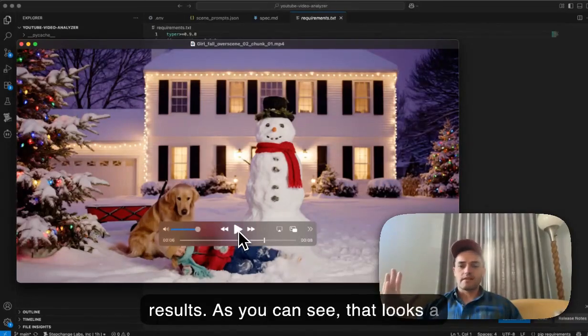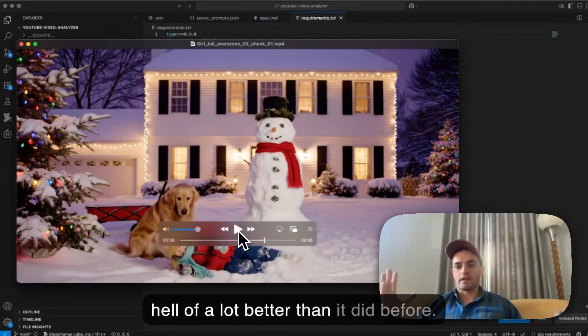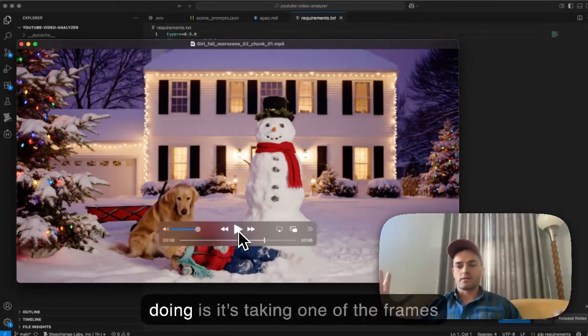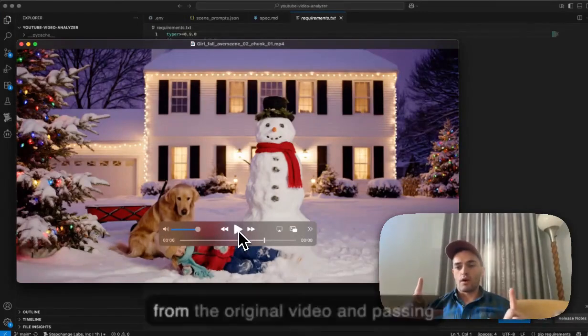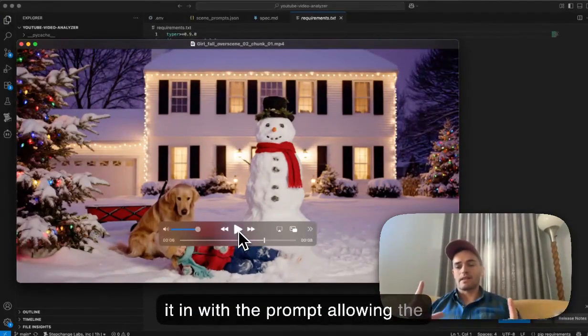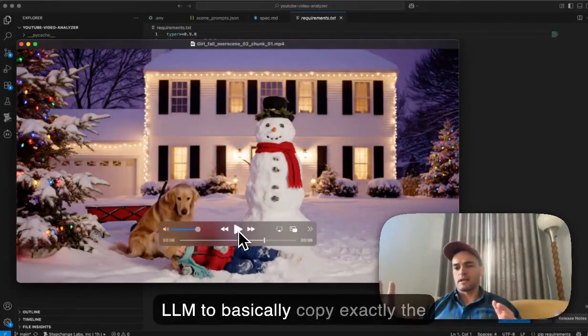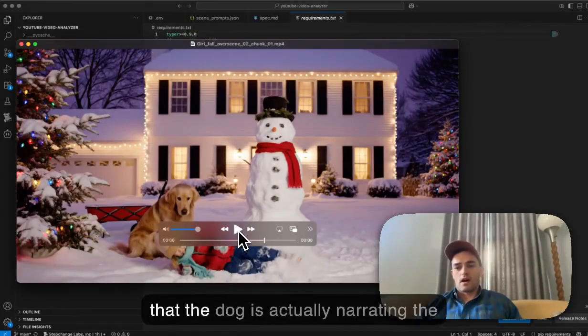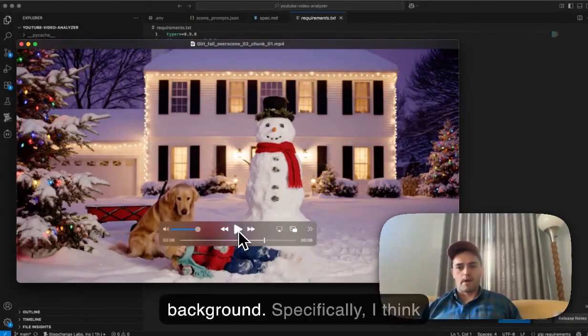As you can see, that looks a hell of a lot better than it did before. And the main thing that it's doing is it's taking one of the frames from the original video and passing it in with the prompt, allowing the LLM to basically copy exactly the style that was used. Now, you'll note that the dog is actually narrating the audio as opposed to a person in the background.